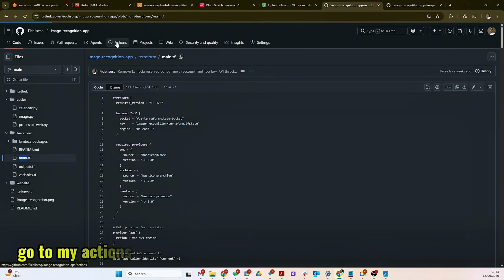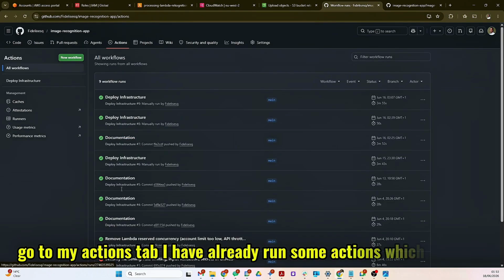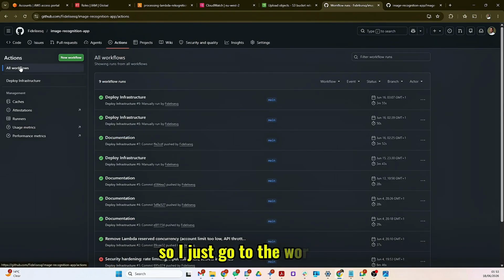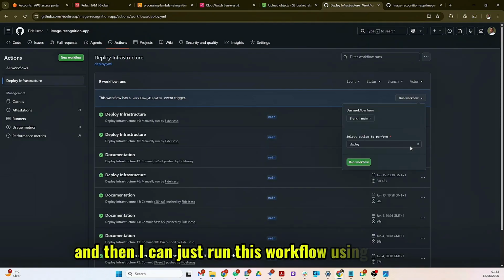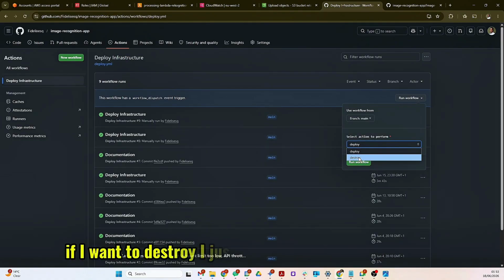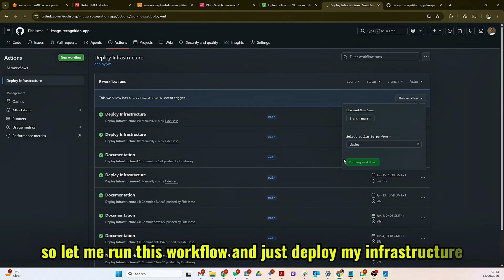I go to my Actions tab. I have already run some actions which are here. So I just go to the deploy infrastructure workflow, and then I can just run this workflow using deploy. If I want to destroy, I just say destroy, and that will do that. So let me run this workflow and just deploy my infrastructure.